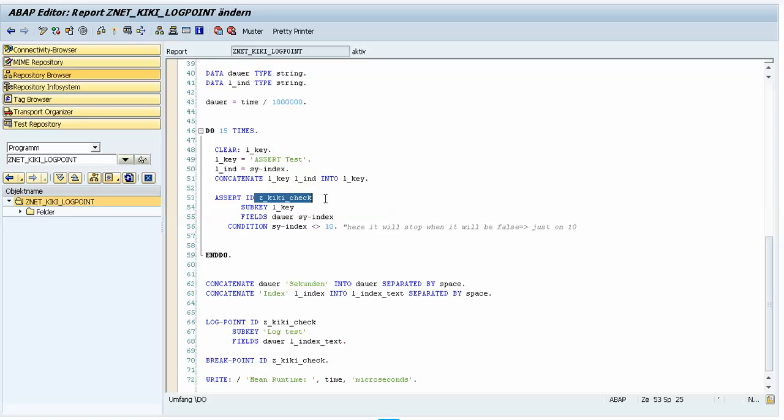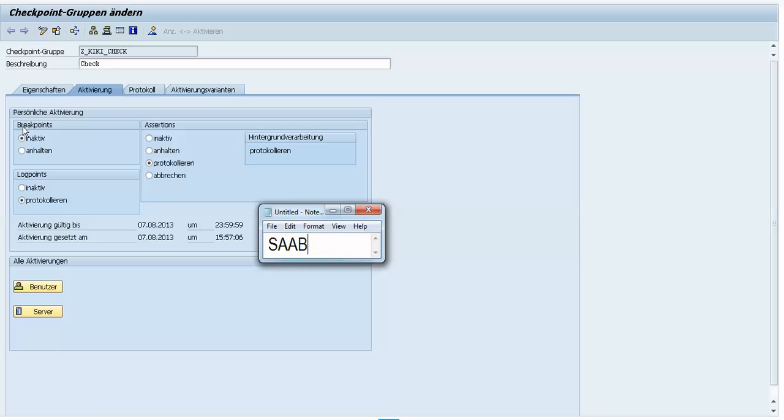Because we have this checkpoint group, we need to go into our checkpoint group, and here we can see that for the breakpoints we have inactive and stopped. Also for log points, inactive or log or protocol error, and also on the assertion, if you use the protocol error on this condition, we will have it here in the log, in the protocol. But if you use abbreviation, we will have a short dump on the screen. First I will just put the breakpoints here on stop, and then you will see that the program will stop. I will go into the program.